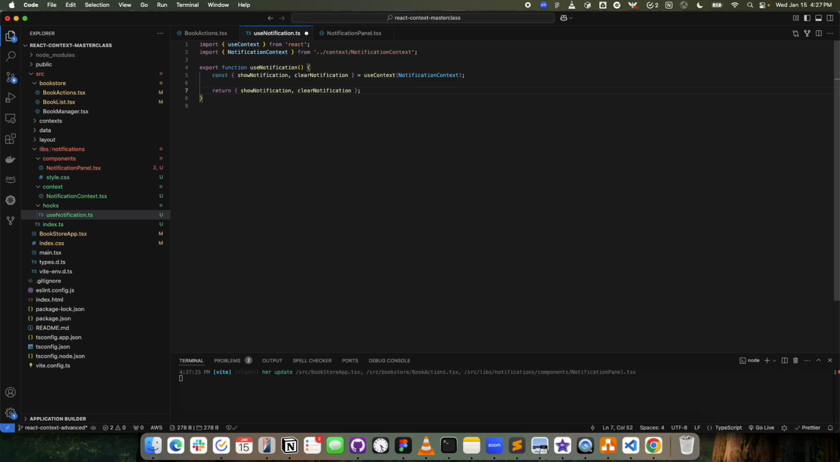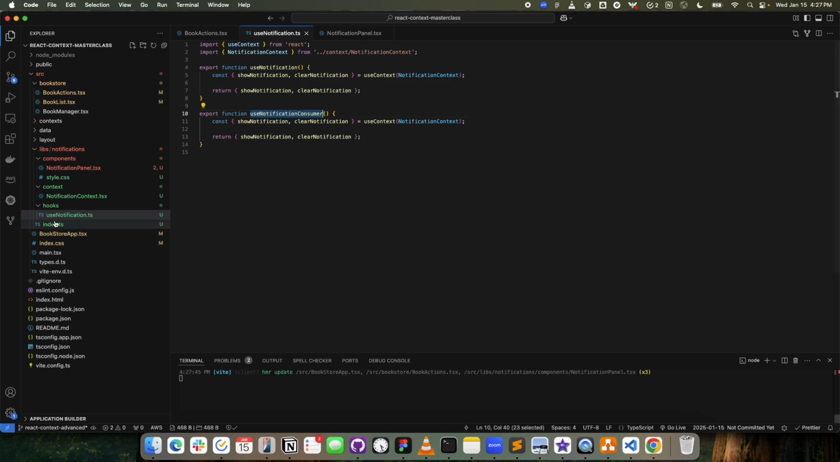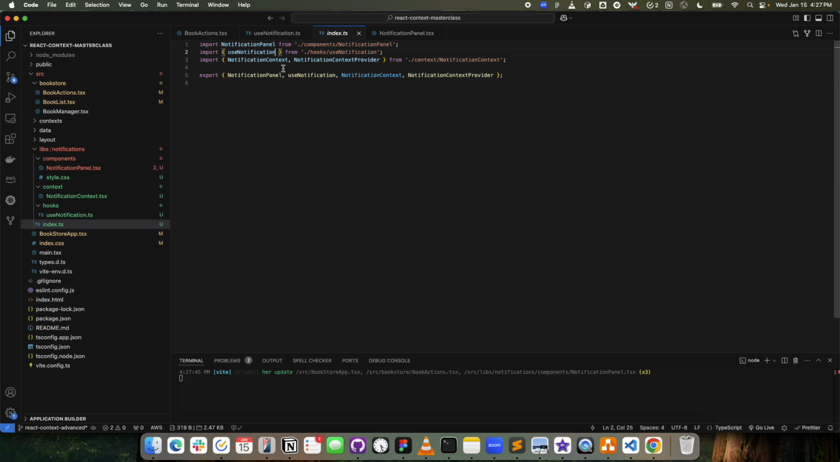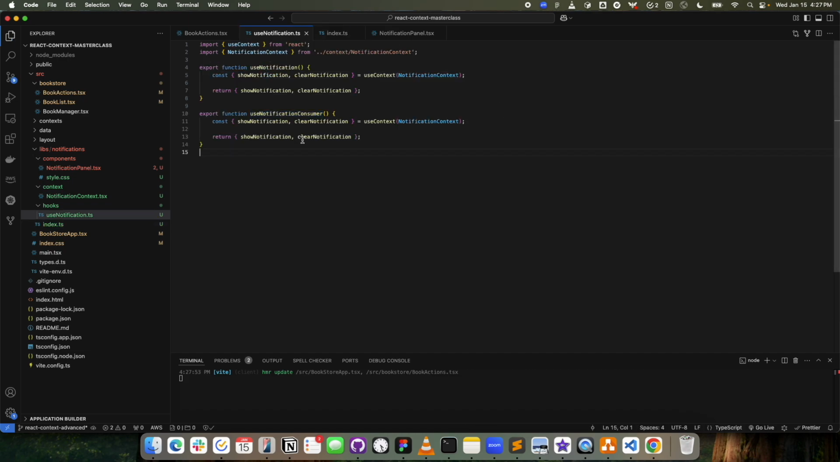And what about the notification panel? There we need clear and node. What we can do is have a different custom hook for consumers. So I can say use notification consumer. We can come up with a better name, but I think this will do for now. And I can have use notification consumer here, and what we want here is basically the show and the node.